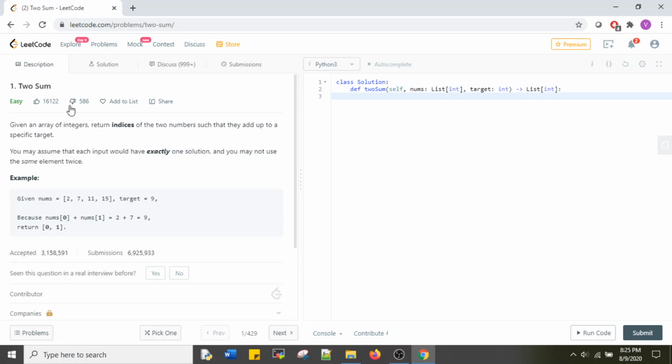So number 1, Two Sum. Given an array of integers, return indices of the two numbers such that they add up to a specific target. You may assume that each input would have exactly one solution, and you may not use the same element twice. The example they give here is the input is 2, 7, 11, and 15. Target is 9. So index 0 plus index 1, 2 plus 7 is equal to 9. They return the list 0, 1.